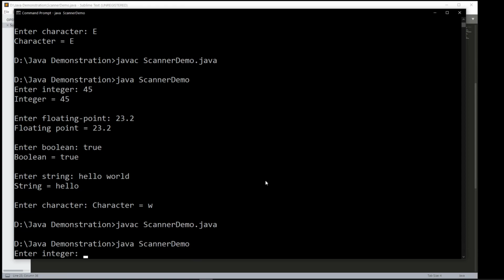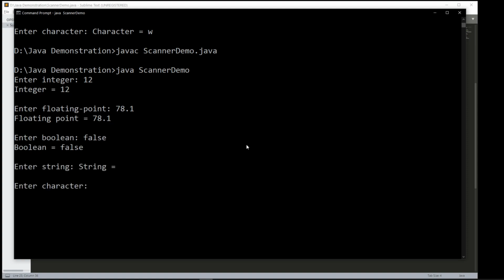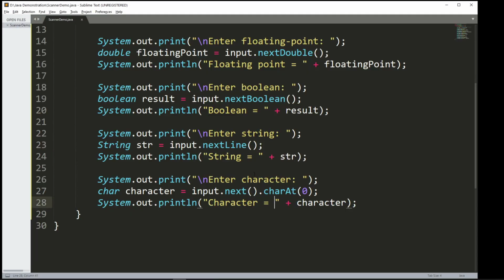Compile ko lang ulit. Run. So 12, 78.1, false. Okay. So at this point, nagka-error siya, di ba? So this is a runtime error. So hindi siya nag-ask ng input. Kasi meron pong problem when using nextLine.